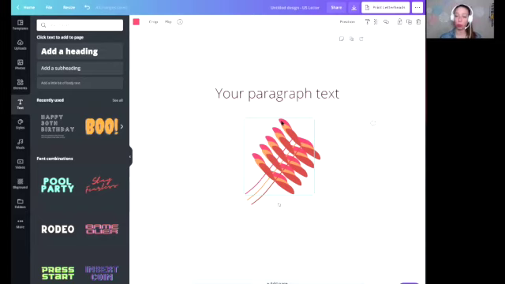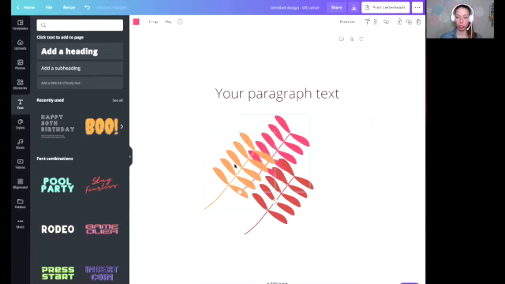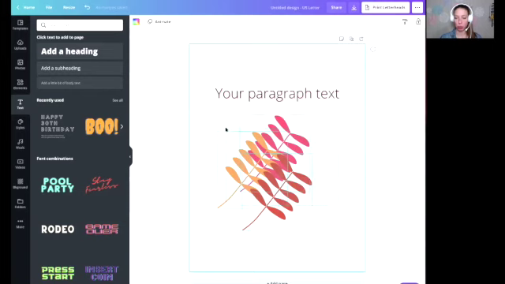And then you can also group elements. So right now they are all separated, okay? If I want to group them, I can just highlight all of them and click on group. And now they're grouped together.